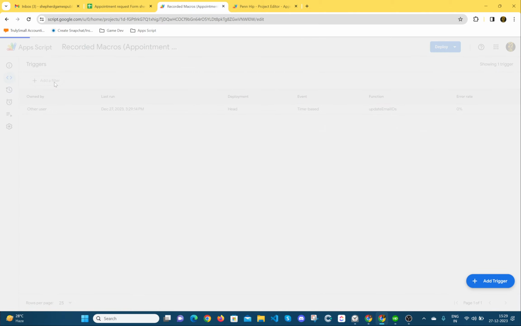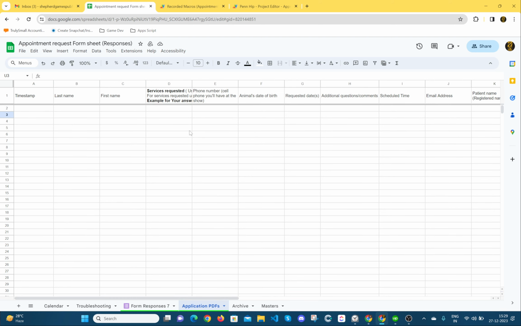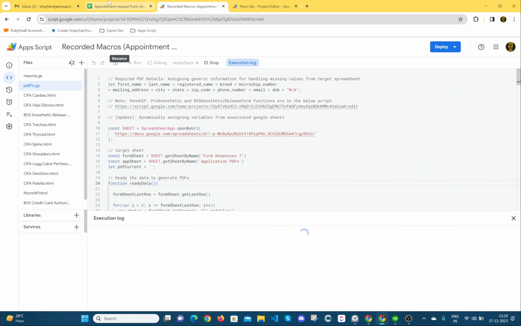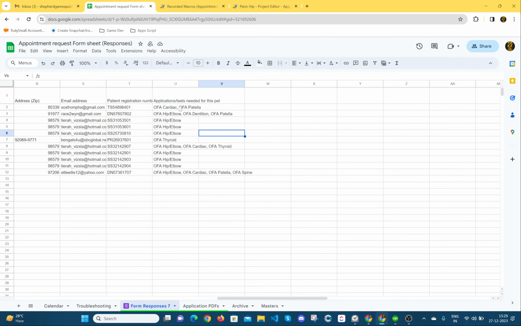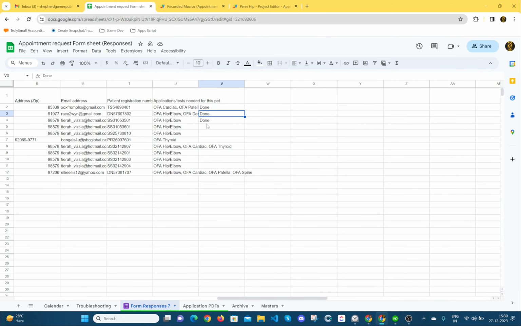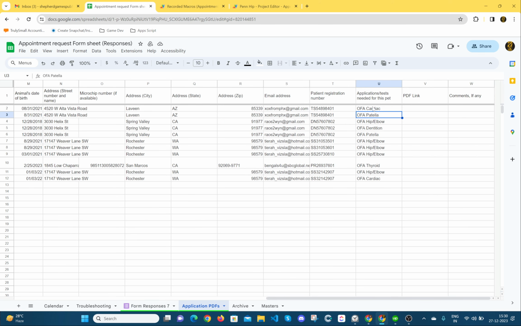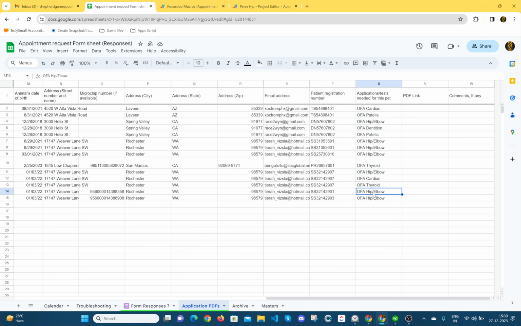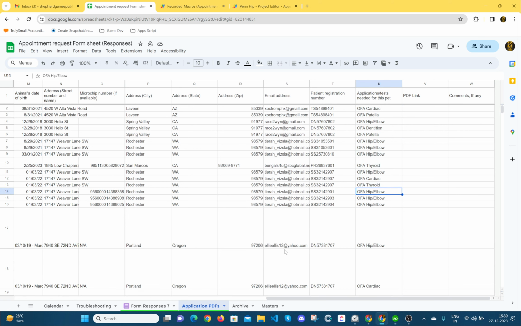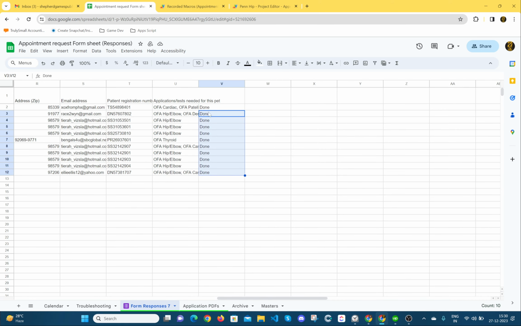Okay, so what this function will do is break down all the applications and move them to this sheet. So if I run it, it will scan through all the applications here, and it will say done. Once it moves to this sheet, it will break down all the applications into separate rows. Okay, so this done is the status saying it's completed.